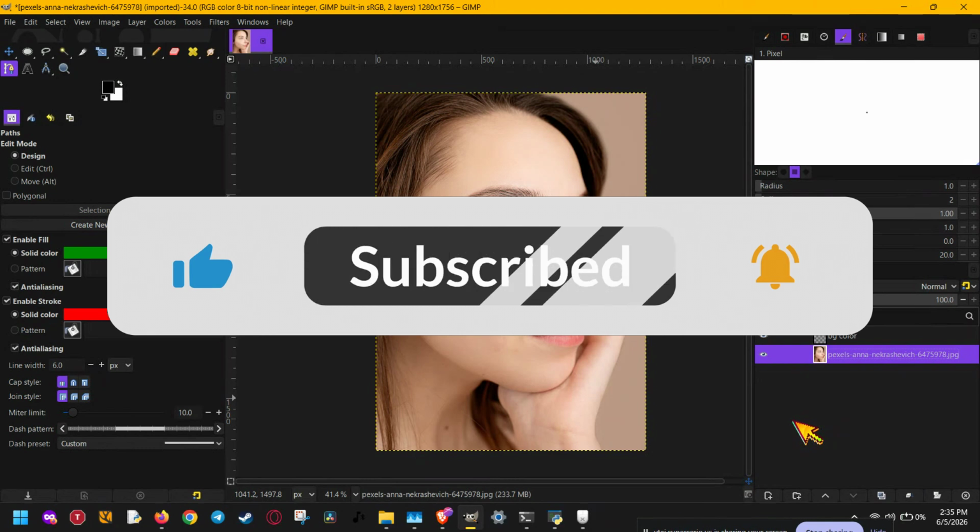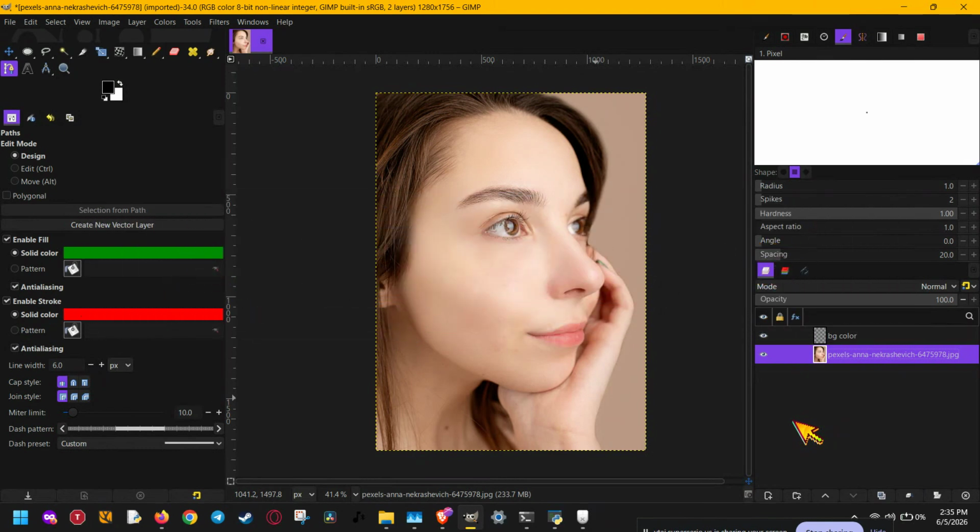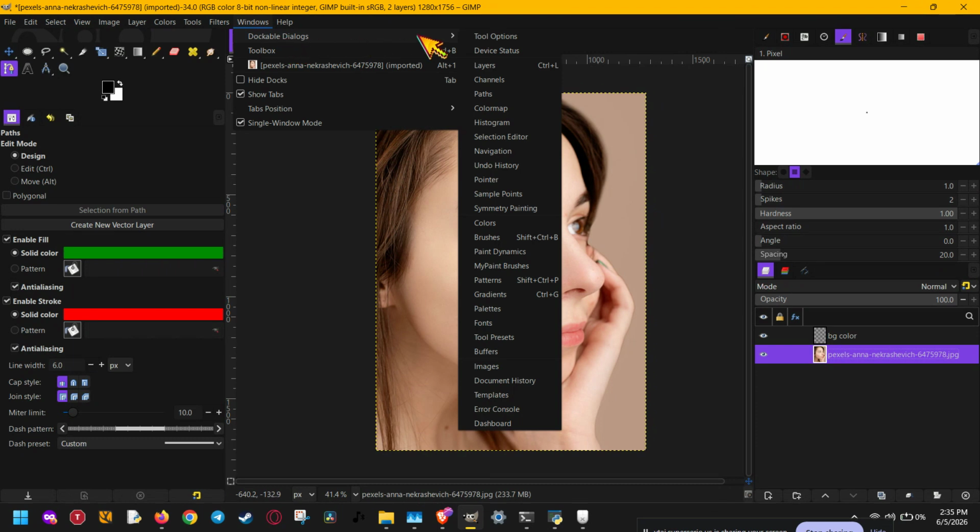Let's start with the first part, because in GIMP, you can't just connect any two paths right away. The separate path layers need to be brought together first. So open your Paths dialog. If you don't see it on the screen, go up to Windows, then Dockable Dialogs, and then click Paths. That will bring the Paths panel into view.